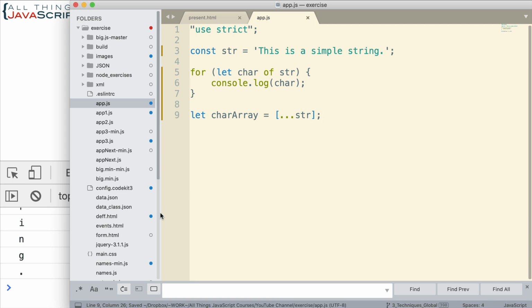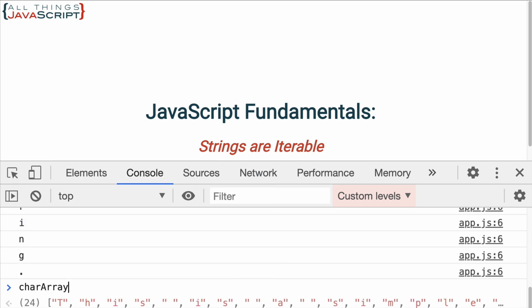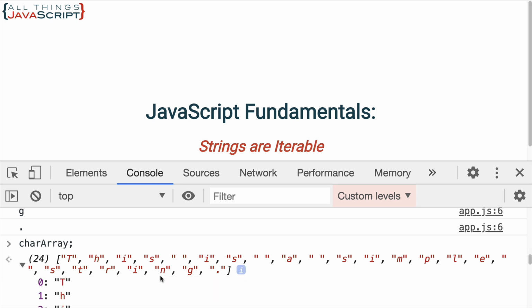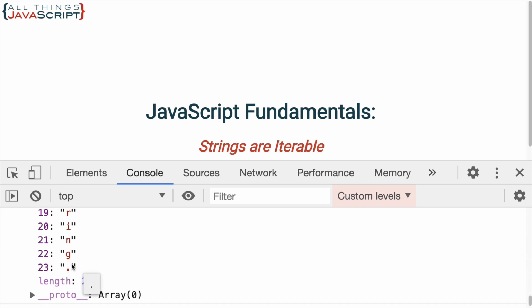And so it causes each individual character to be an individual element in this new array we just created. So let's take a look at that. I'll save that, refresh, and then if I type char array, we can see that is an array of 24 elements. Every element is a character, including the spaces and the period.